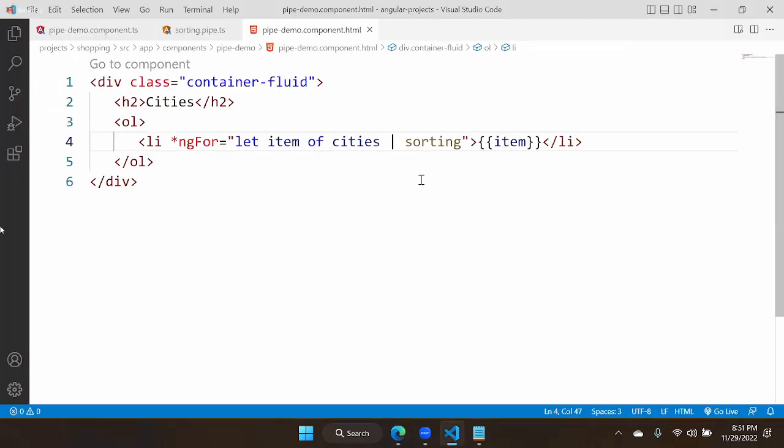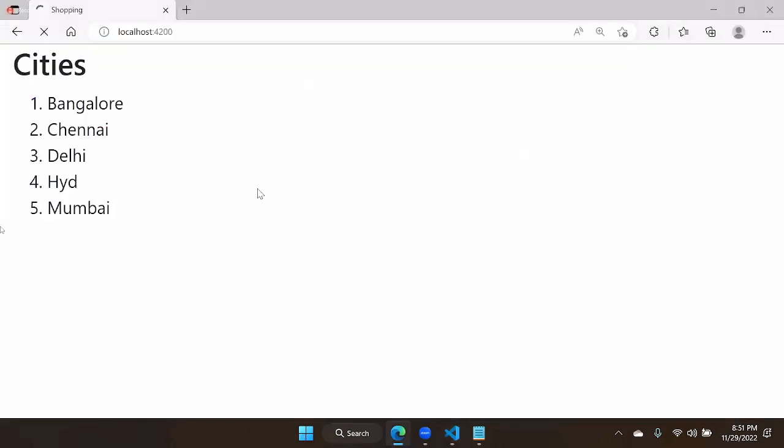Then what do you have to do for this sorting? We have to put a colon, and then true. A boolean type it is expecting. True means it is expecting reverse, so it should display in reverse order. That means now we created a pipe which can display ascending and descending.